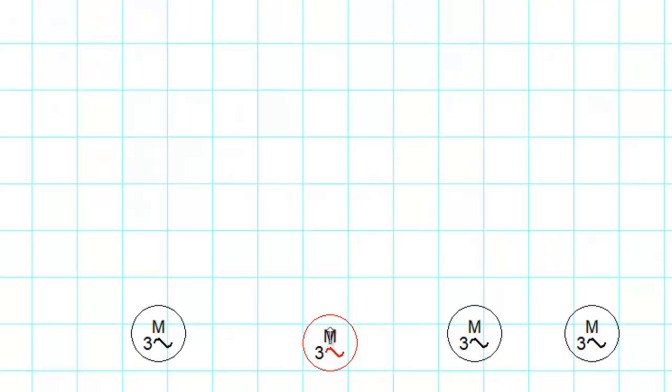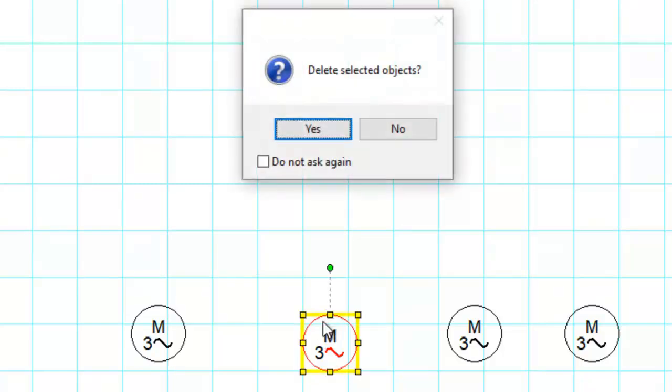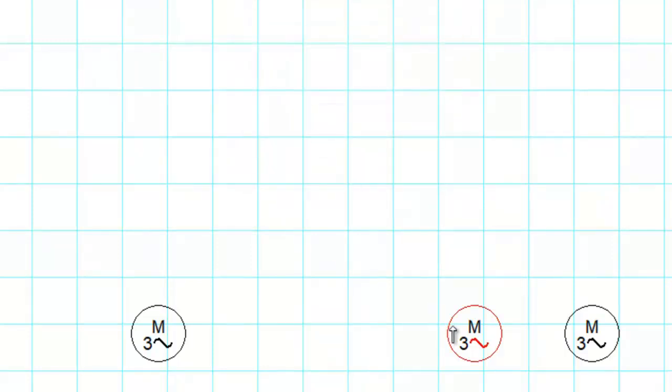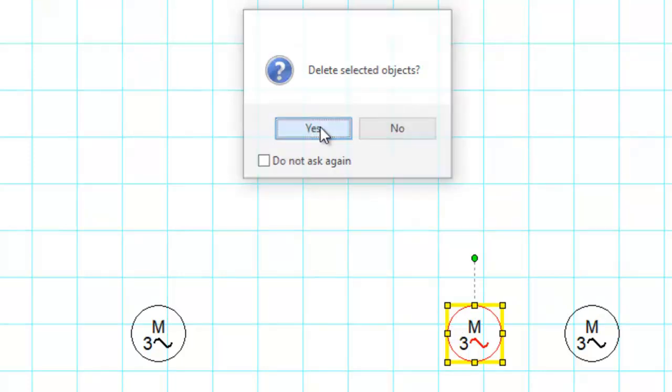But for this particular design that we are doing, we need only one motor. So we are going to delete all of this. You take your pointer to it, and when you see that arrow, you can click to select, then you press delete and say yes. You do the same thing for the others that you do not want.